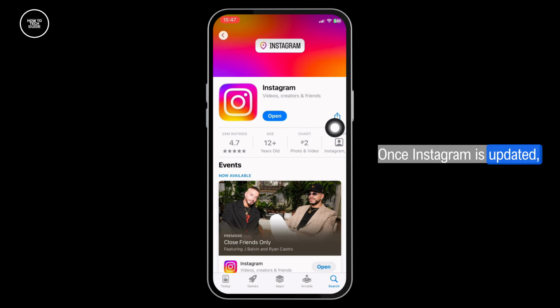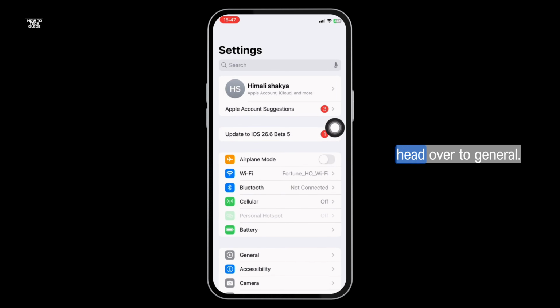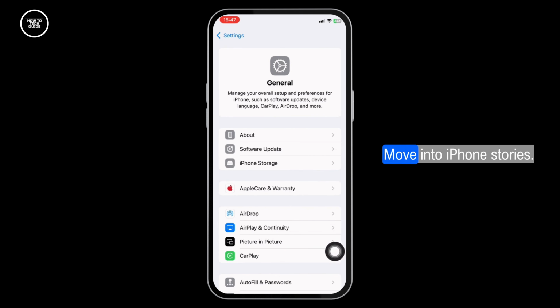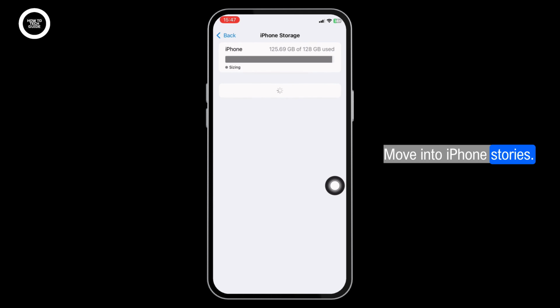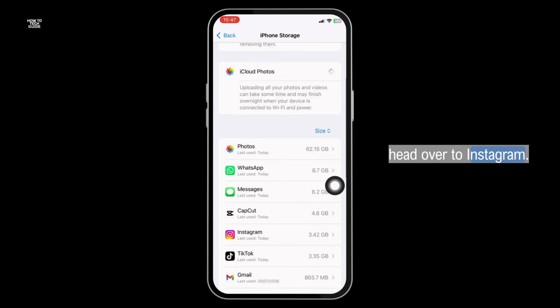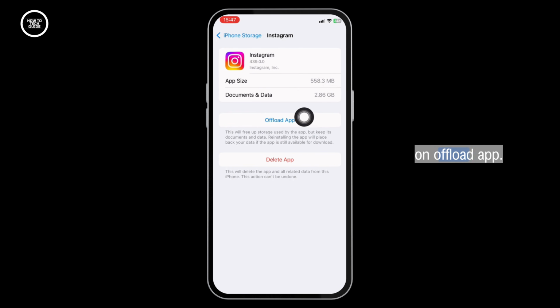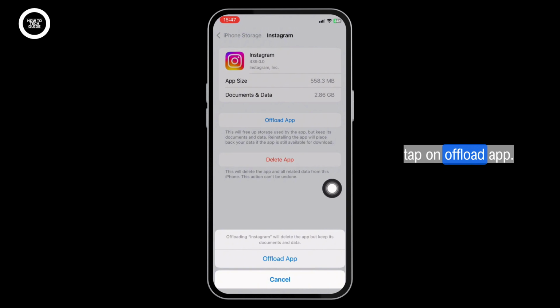Once Instagram is updated, now move into the settings of a device. Inside settings, head over to general. Move into iPhone storage. In this page, head over to Instagram. And then click on offload app. Once again, tap on offload app.